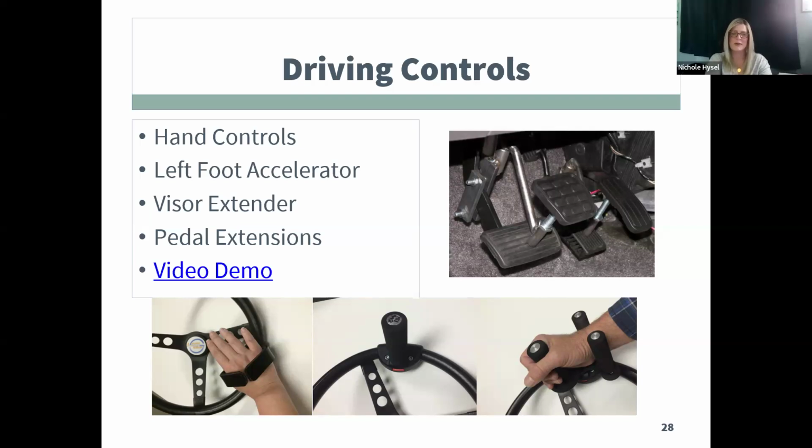they're able to fully control the vehicle, the gas and the brake using that left foot accelerator. We also have an image of pedal extensions. Those extenders are often used for people who are shorter in stature and are unable to reach those foot and gas pedals. There's also a video attached to this slide that gives a really great review of various types of driving controls.